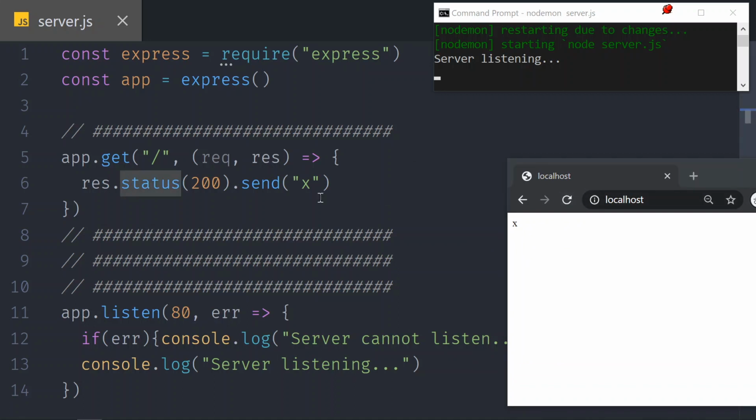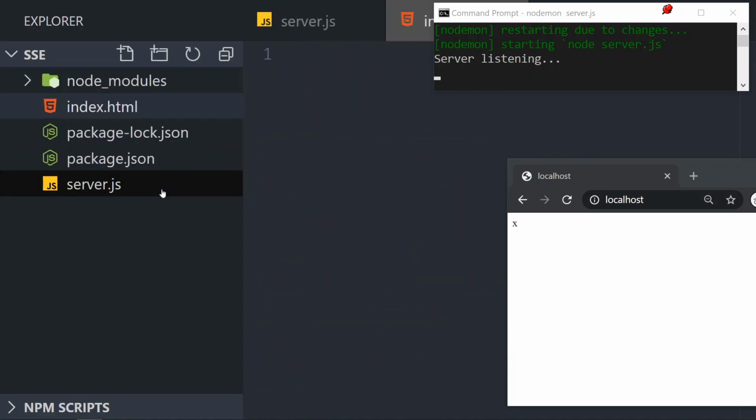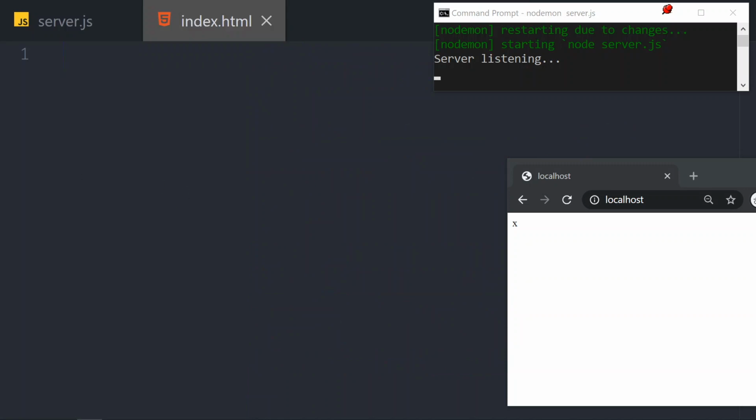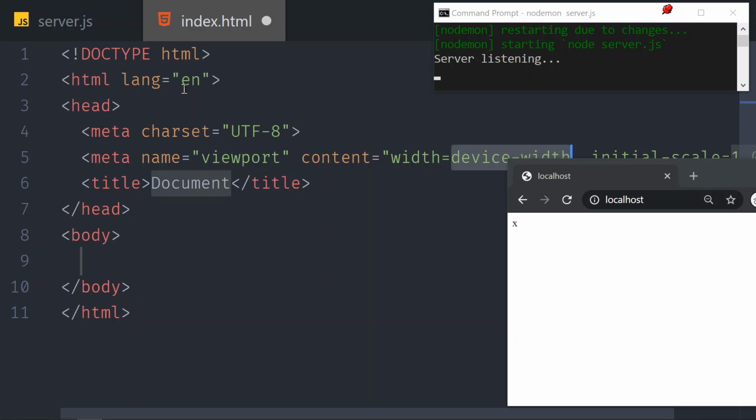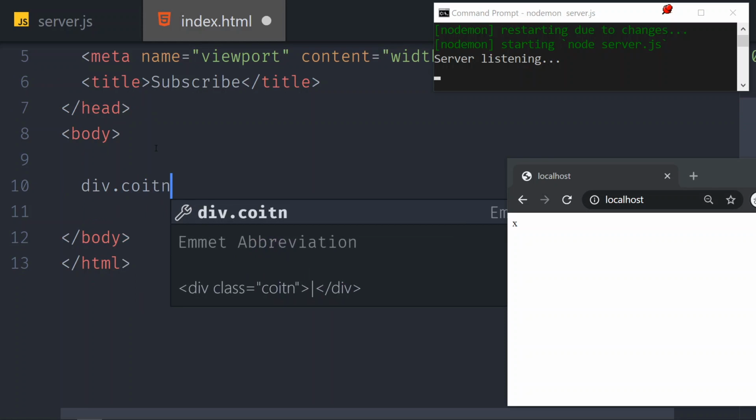Since that's working okay, let's now create the index page. So create a new file, call it index.html, and this file is just going to contain the channels that we can subscribe to. So create an HTML template, pretty straightforward. Let's just call it subscribe. And in the body, we're going to create a container. So a div with the class container.